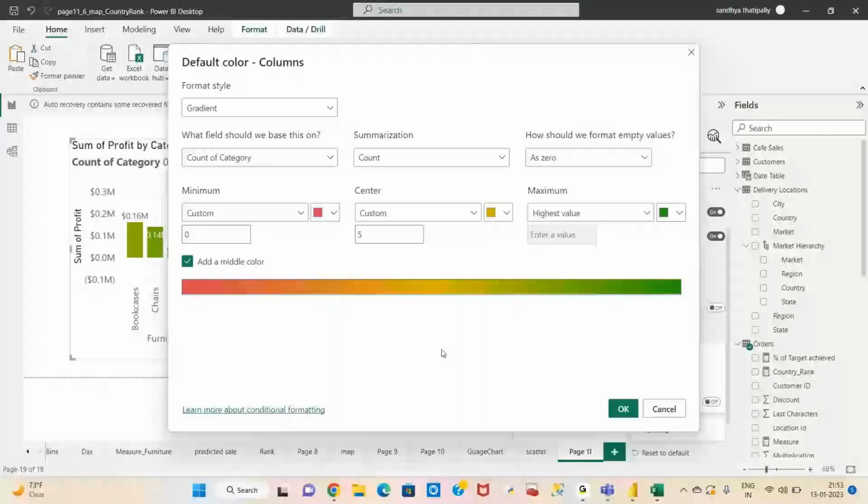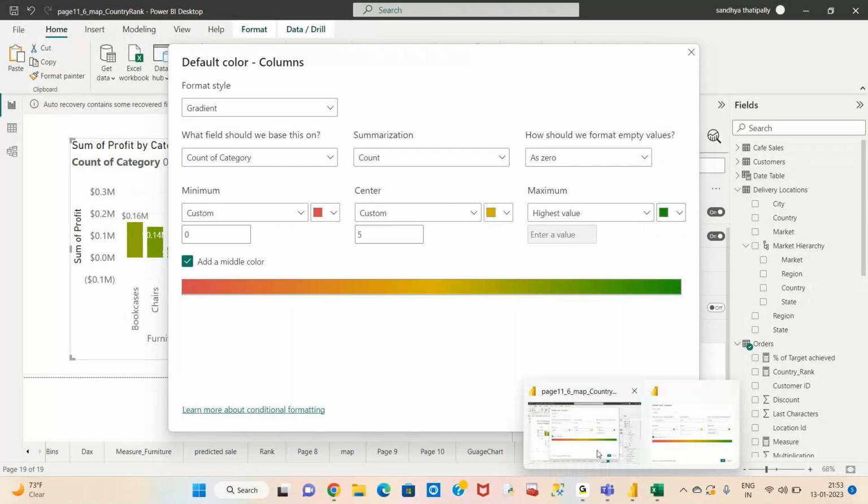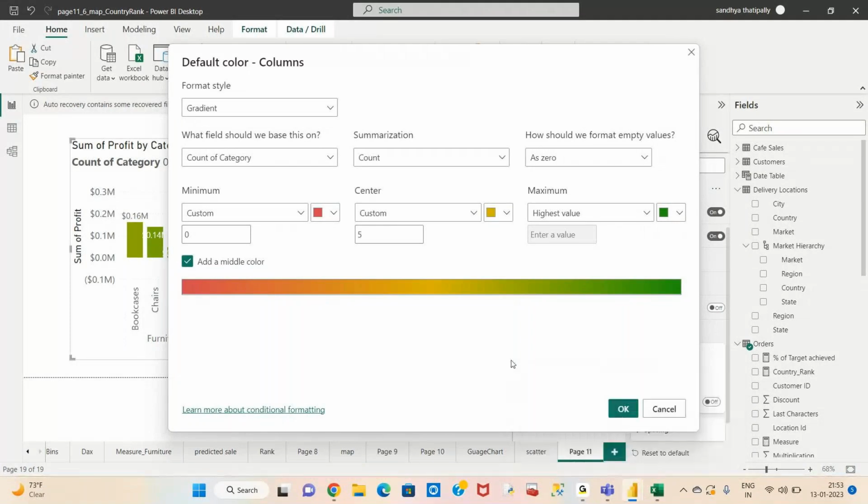Ma'am, I have one doubt. At the end of the session, just allow me to present. Yeah, please go ahead. Ma'am, this one I was not able to do. When I enter this, I want only the lowest value to be of this color, red or pink. Then change that custom to minimum value, lowest value.